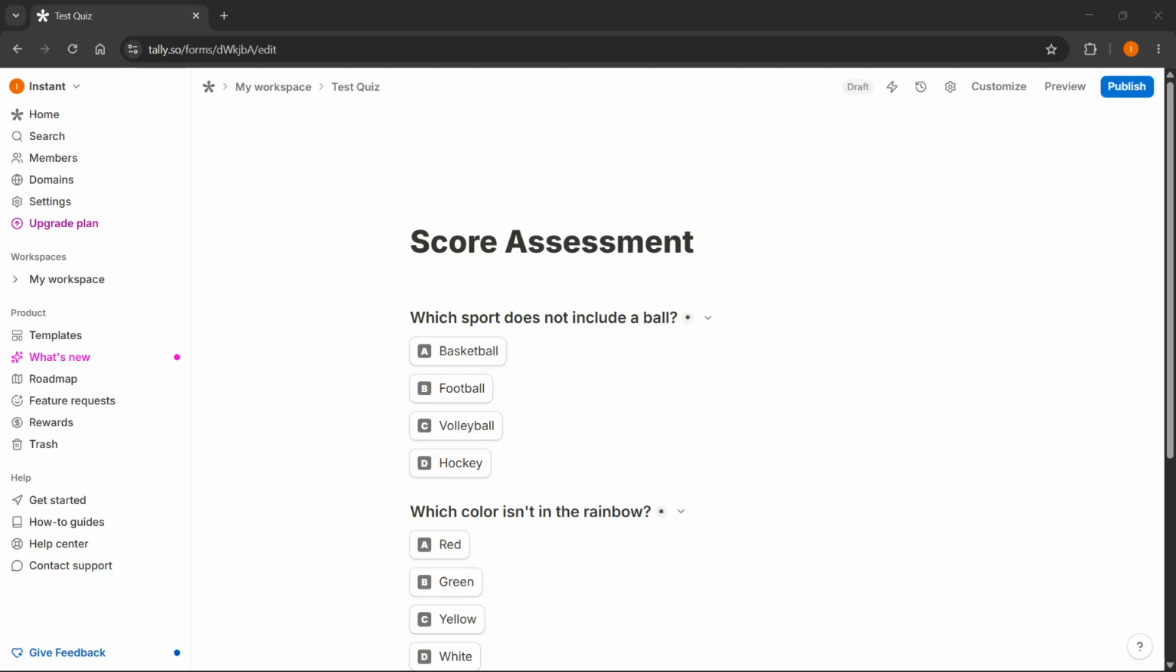In this video, I'm going to show you how to create a score assessment in Tally.so. Now, the first thing you have to do, of course, is create your form over here where you want to add score assessment. This is usually quite handy if you're creating quizzes or something like that.